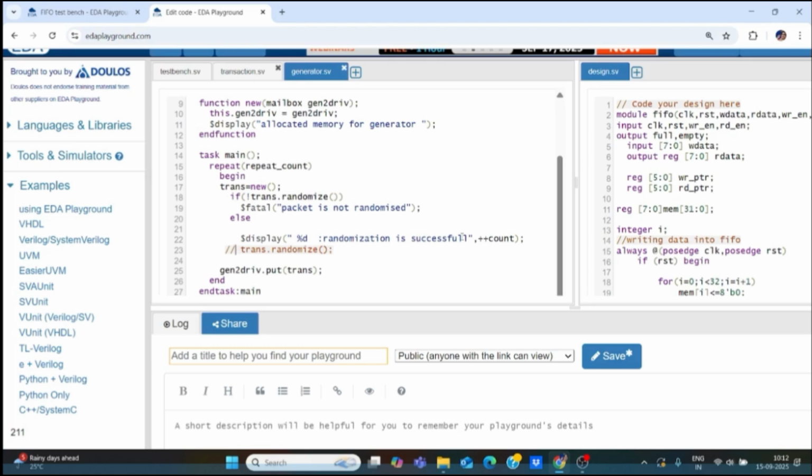Okay, so in this way, I am writing a loop where the randomization is happening, and for example here I am repeating for 5 times. That means I am randomizing the transaction packet for 5 times. If only 4 times the randomization is happening, and the fifth time it is not happening, how will I understand that, right? So in my log file, if I am writing $fatal and $display, then I can clearly understand whether my randomization is happening or not.